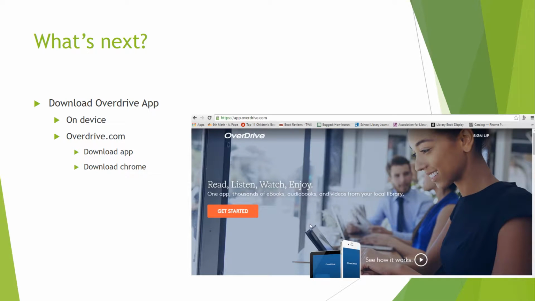The screen that comes up for me right now says Get Started, and that's because I've already downloaded Overdrive onto this device, which is my computer. If you have not downloaded Overdrive, this button here, instead of saying Get Started, will state Download, and that's what you want to select to download Overdrive.